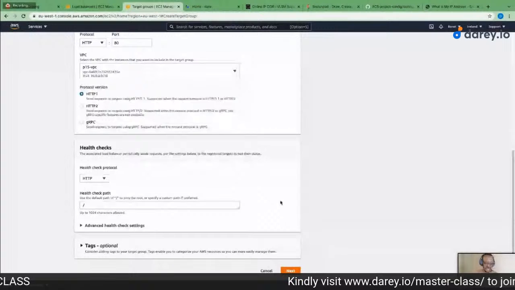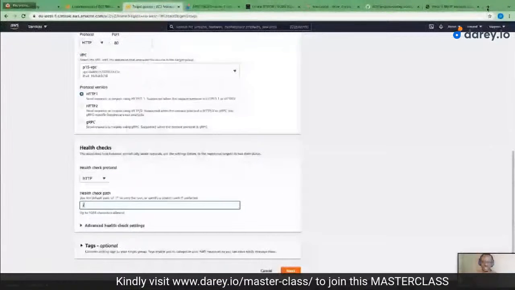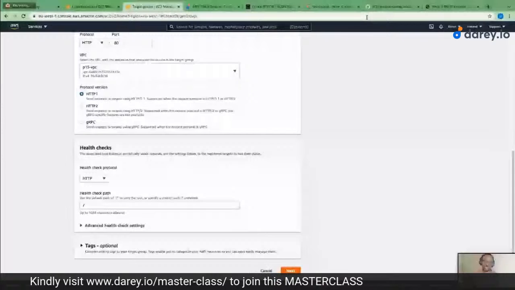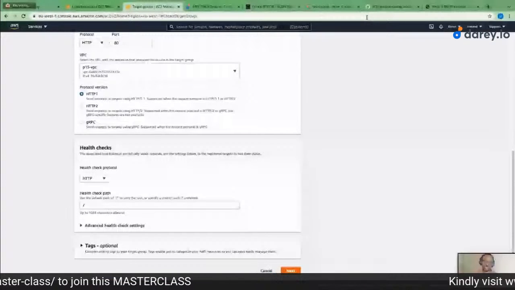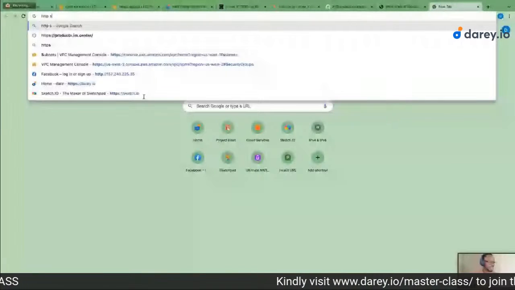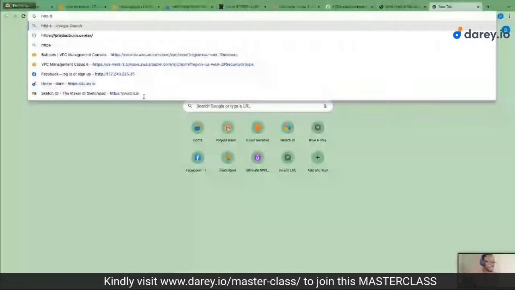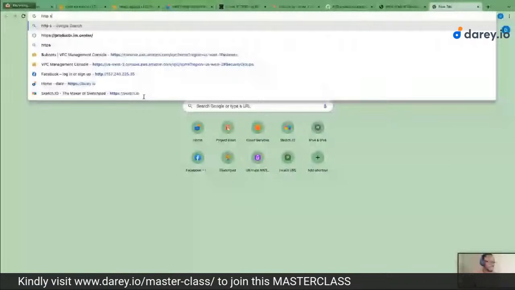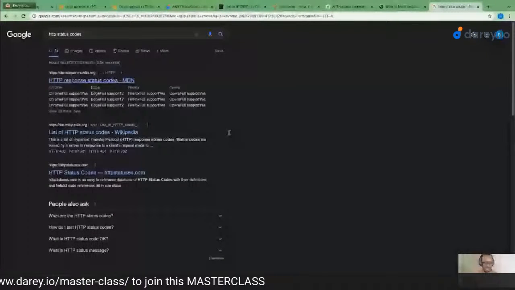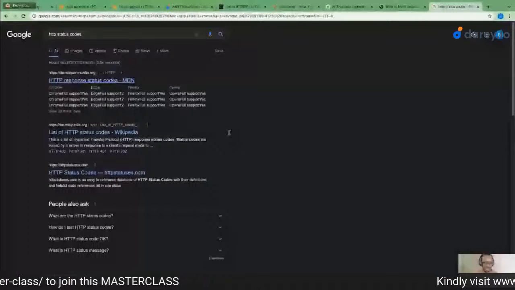So all these HTTP status codes are something else you also need to be familiar with. So if you type HTTP status codes, there are different ones. You don't have to memorize all of them. There are certain common ones. For example, anything between 200 and 299 is success. So most applications will return 200.